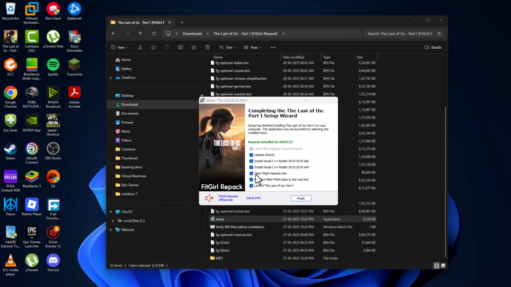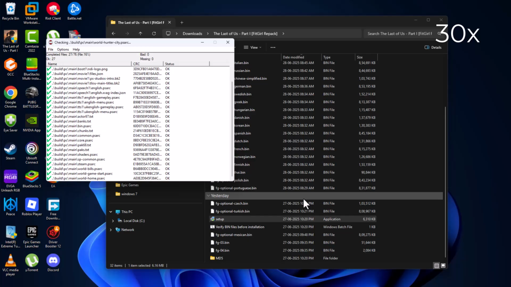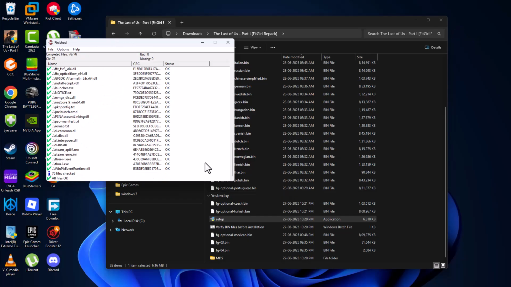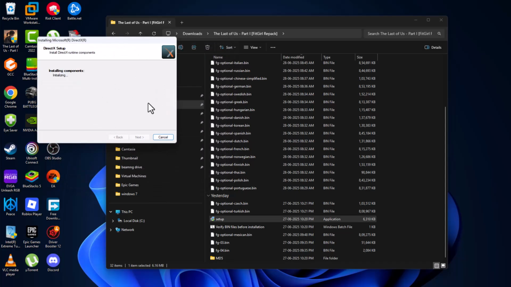Uncheck this option, guys. So open this site and redirect to this site and then select the finish option. And as you can see, all files are okay and there are no missing or bad files found. Just close stuff here. Install DirectX and Visual C++.